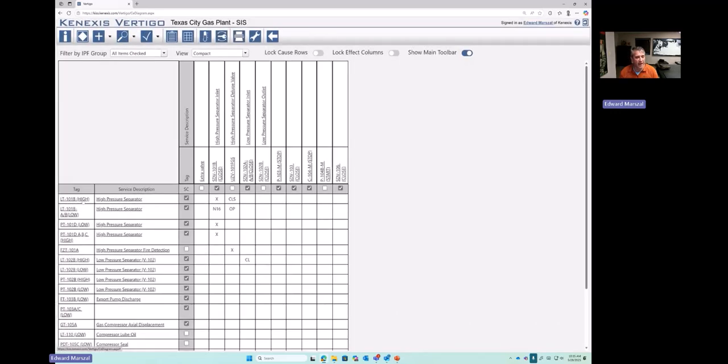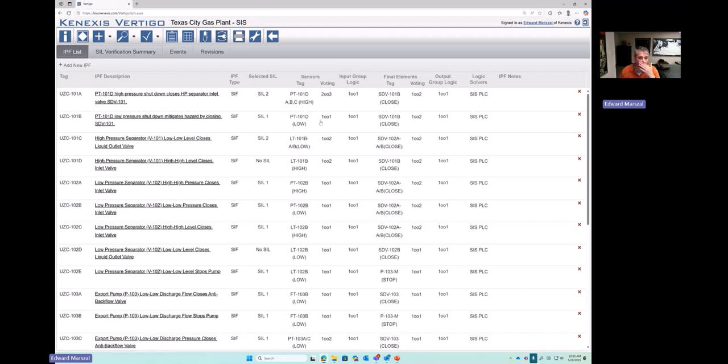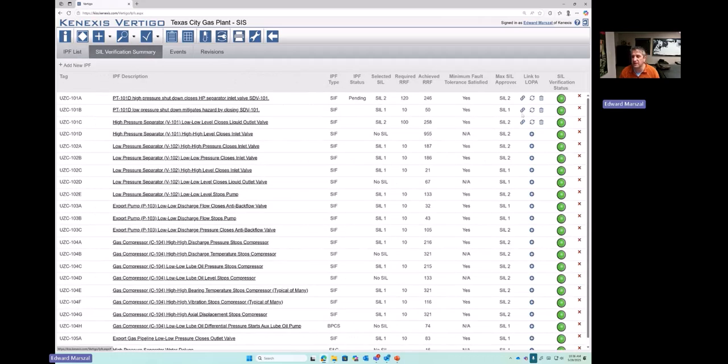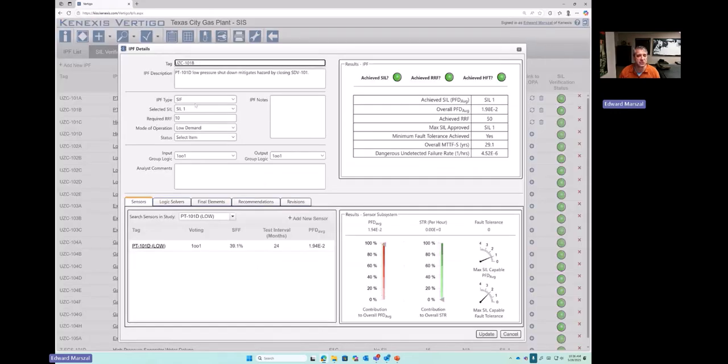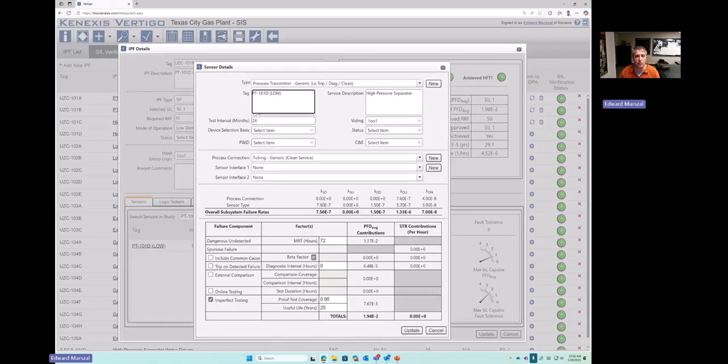So now if I go back to this level transmitter, let me go back to the linked study just to more thoroughly demonstrate what's happening here. If I go to SIL verification summary, I see that PT101D is one of the items that I'm looking at. Let's say I needed to change the tag of PT101D to just PT101. Well, I can go in here and I can simply change the tag of PT101D to PT101.